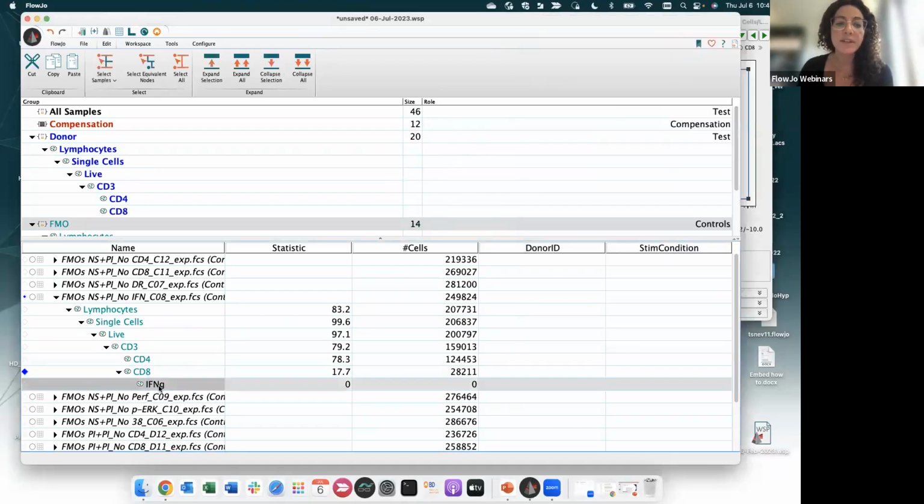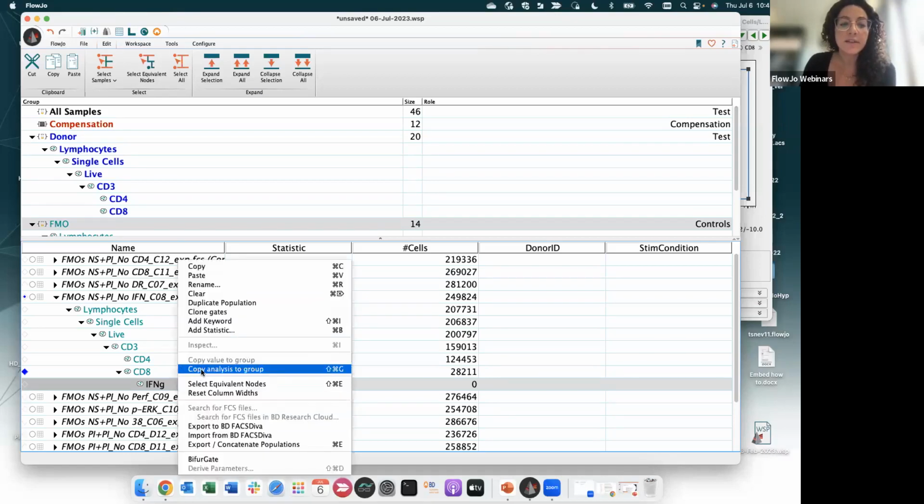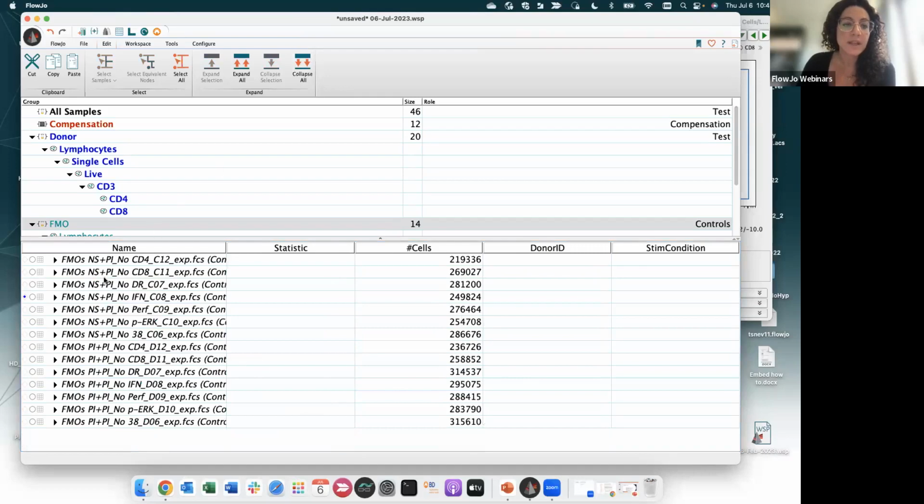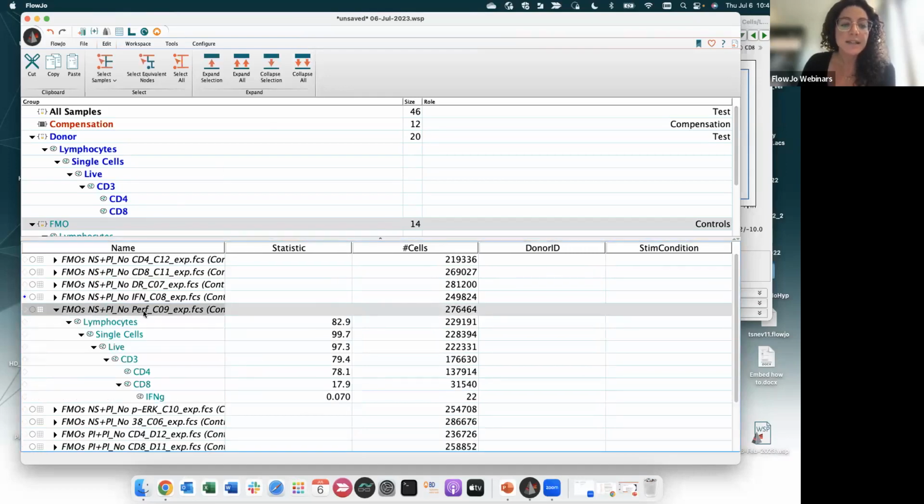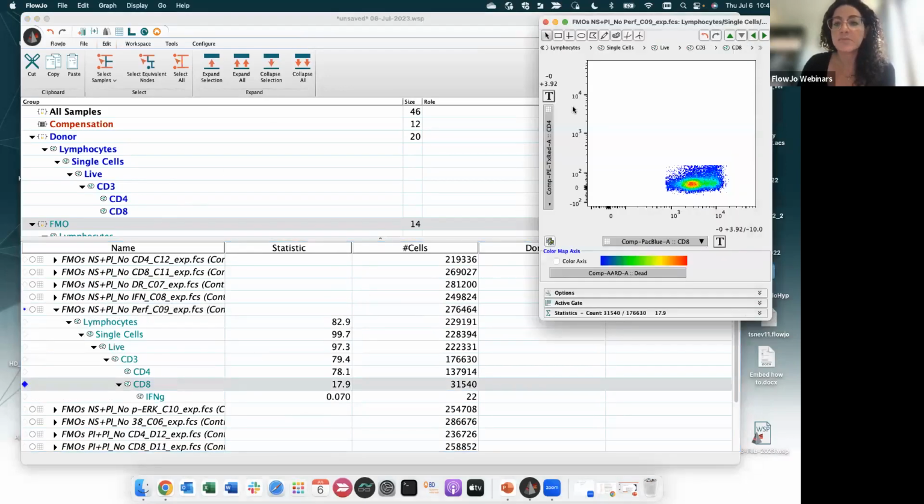Now you see that I have a new gate that has been created that has a different color. I could use this gate and apply that to the entire group. The different color is just telling me that this gate has not been applied to the entire group gating strategy. So I could just right click and copy this one to the group as well. And then I can select the gate for perforin, for example. Perforin is another intracellular marker.